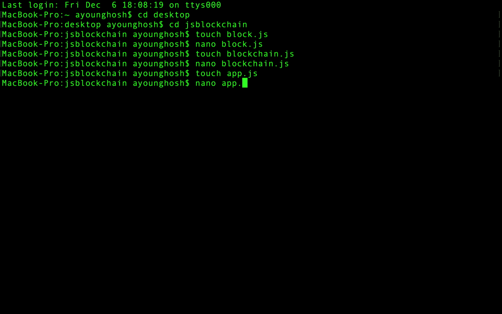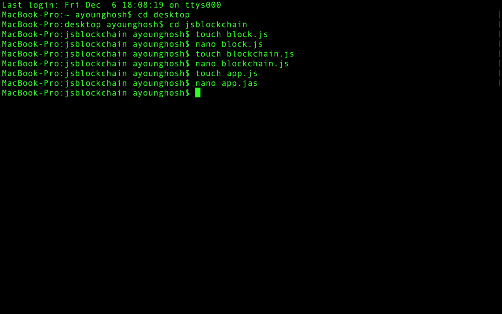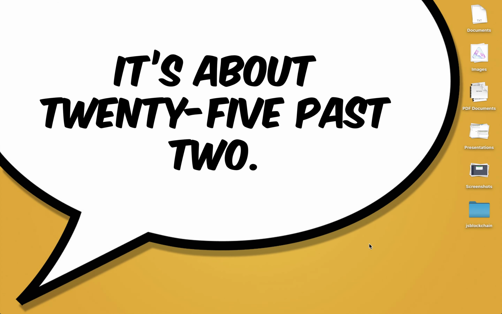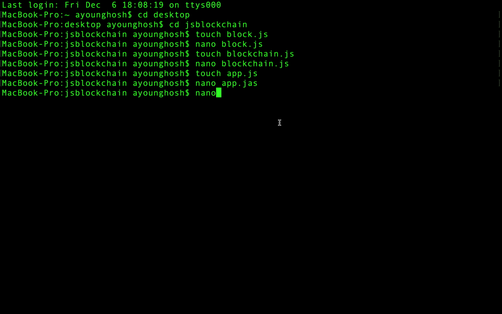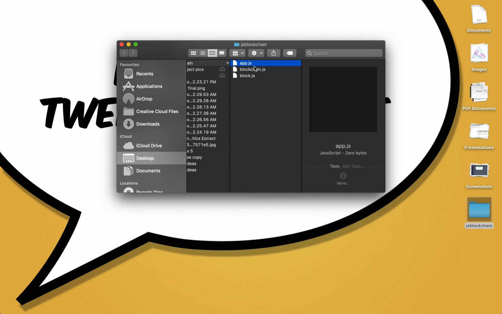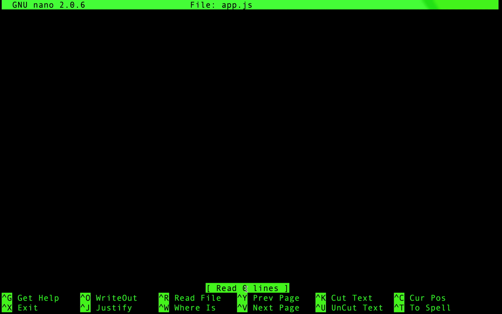Nano app.js. I'm sorry, I went to some other folder. Let's exit this. Nano. Let's verify that this app.js is created or not. Yeah, the app.js is created. And as you can see, it's empty. App.js is empty. Let's go to app.js. Okay, we are inside app.js file.